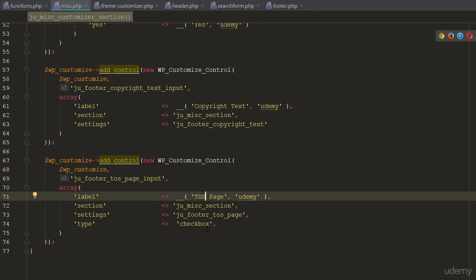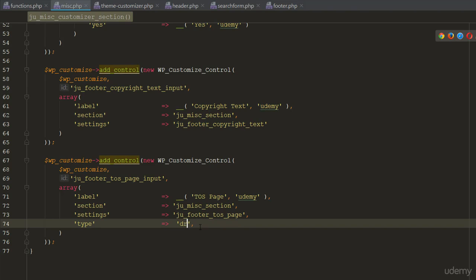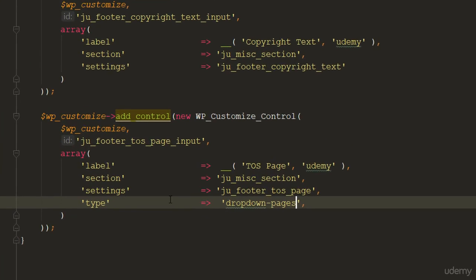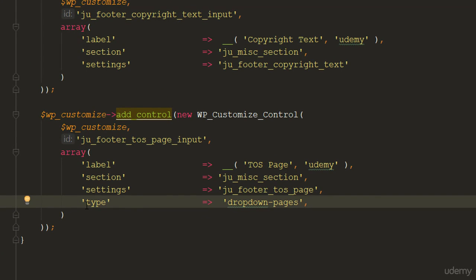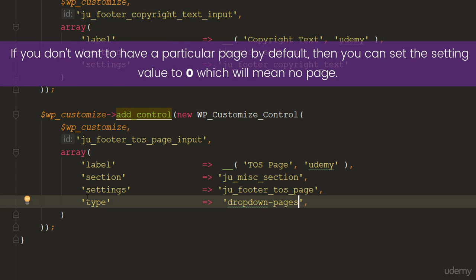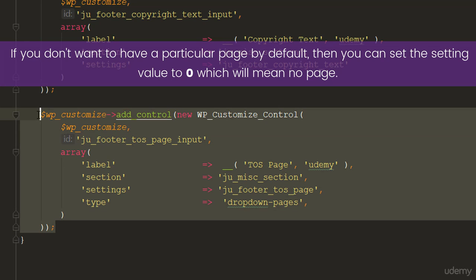This time, I'm going to change the type to dropdown-pages. This is a special type we can set. WordPress will generate a drop-down menu and set the options to all pages that are published. The value of each option would be the page ID, which we can use later. This is exactly what we want, since the terms of service and privacy policy will be separate pages.